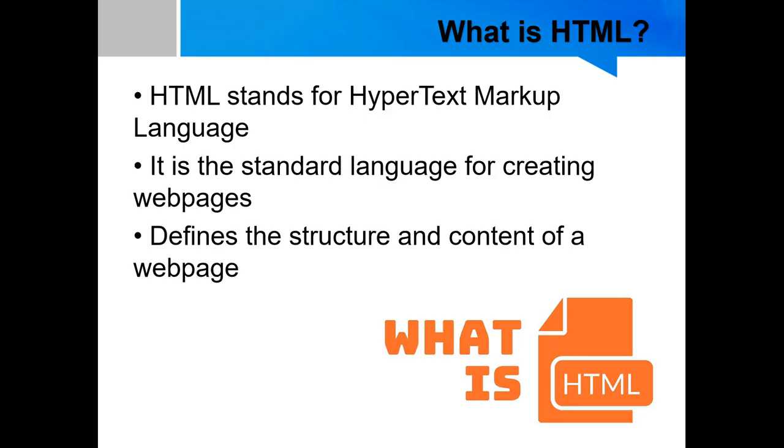On its own, it looks plain, but when combined with CSS for styling and JavaScript for interactivity, it becomes a full interactive website.